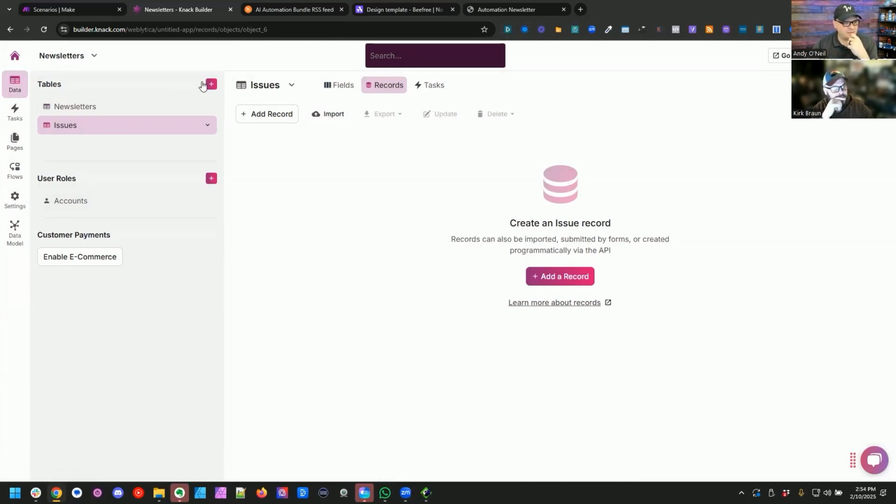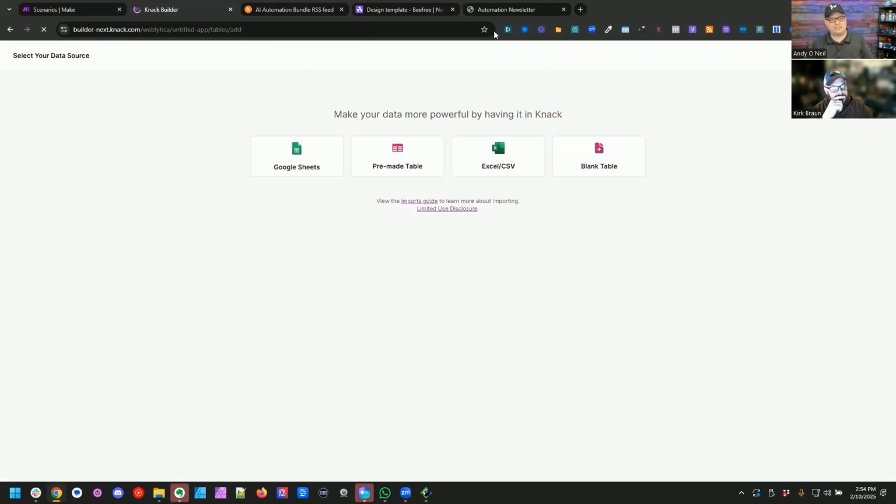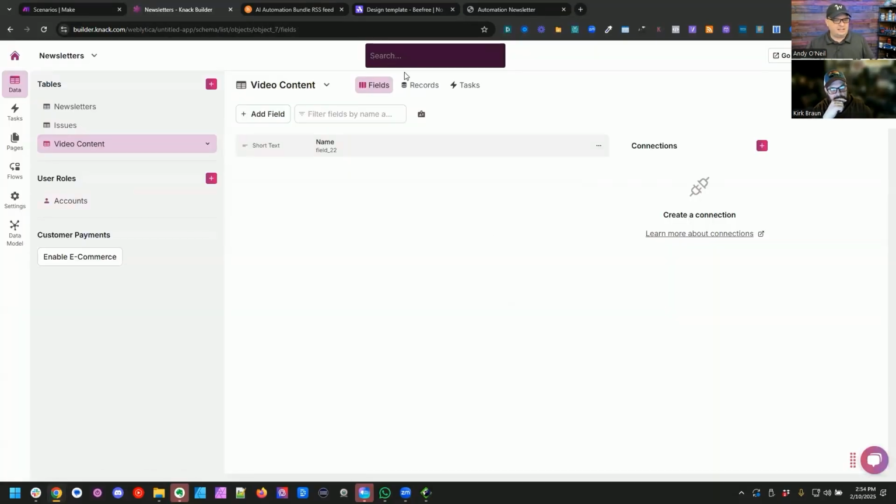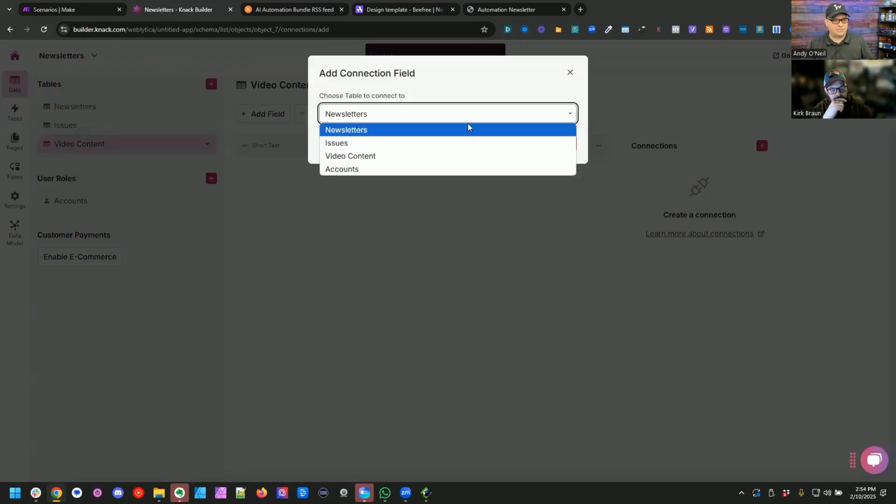And then I'm going to create a new table here. It's going to connect to issues, blank table. And this is going to be video content. This is going to be each video. And we're going to connect this to an issue.